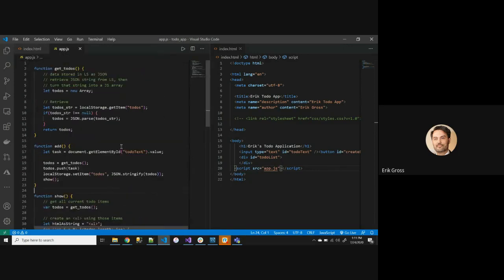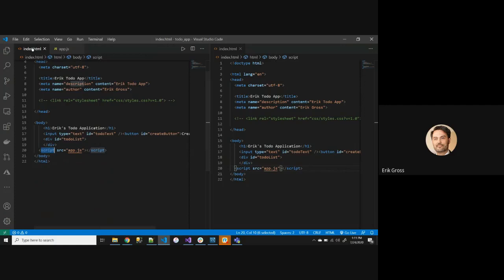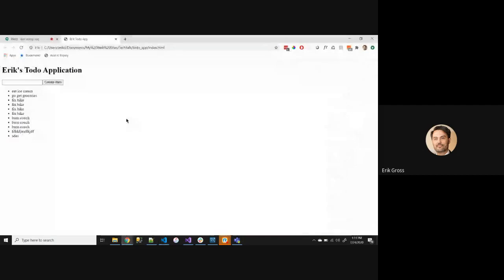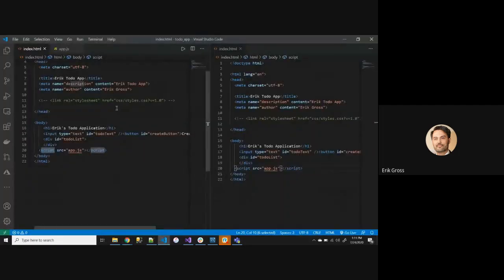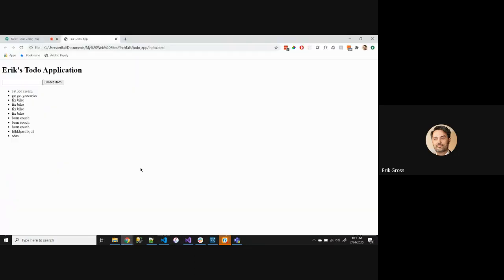App.js is where all the logic involved happens. So the first thing I'm going to do right now is demonstrate the state of the application, because it's not done yet, and launch it. It's pretty simple here. What I've got is the HTML page that we were looking at, Erik's to-do application, an input, a button that says create item, and then the rendered list inside this div. That's what you see right here.